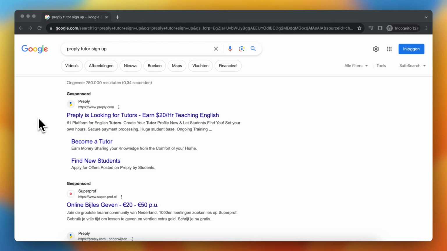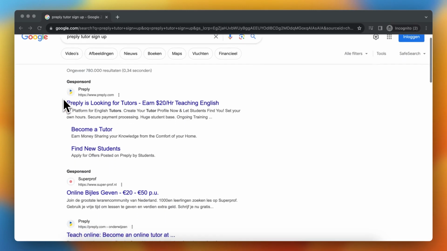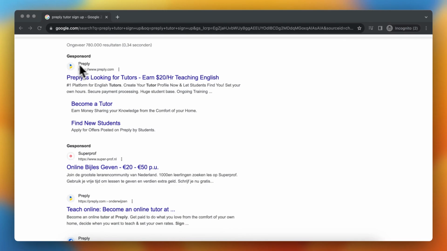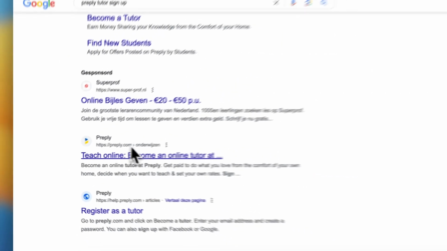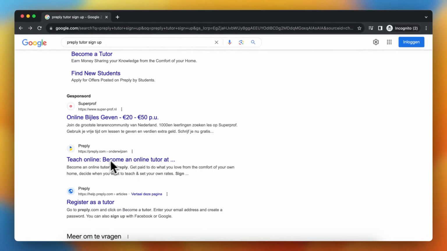Signing up for Preply is completely free, and basically what you need to do is go to a search engine, to a browser, and search for Preply Tutor sign up, such as this, and then tap on the first non-sponsored link. As you can see, this link is sponsored and this link is sponsored as well, but tap on this one, Teach Online, Becoming Tutor Online at Preply.